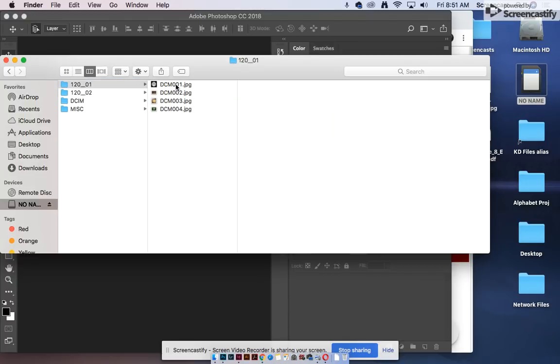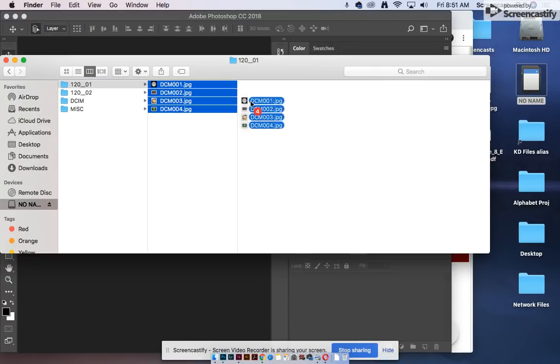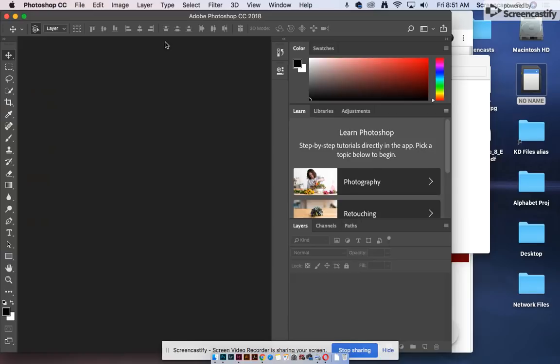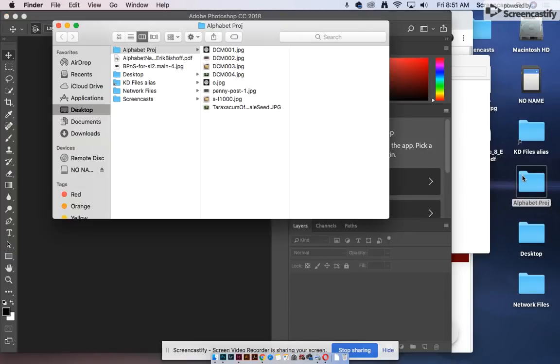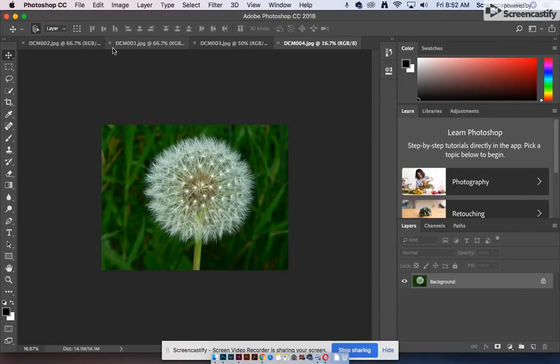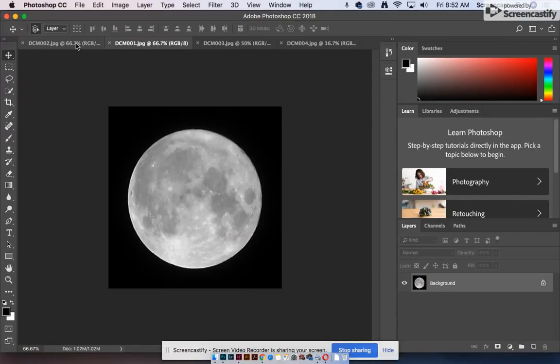So for the sake of this demo, I'm going to spell the word moon, highlight those files, copy them over to the desktop. And once they're there, you can open them up, drag them into Photoshop, and they'll open as individual files. You can see at the top here the different tabs.